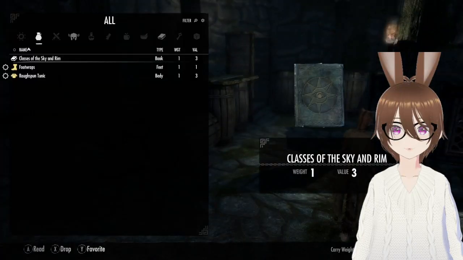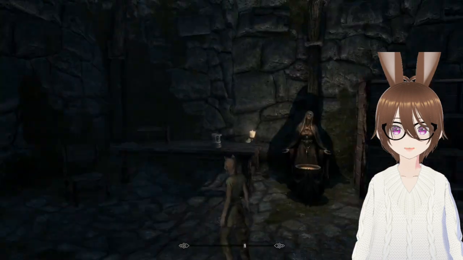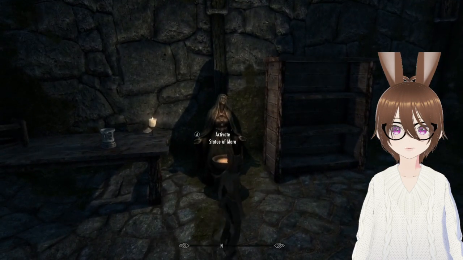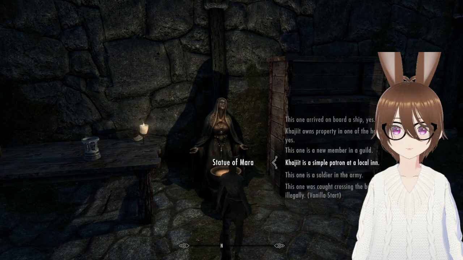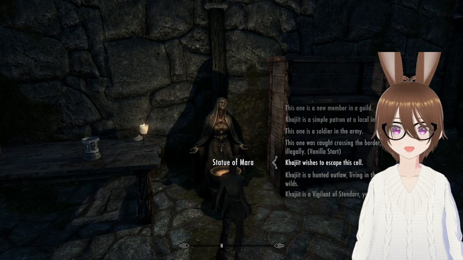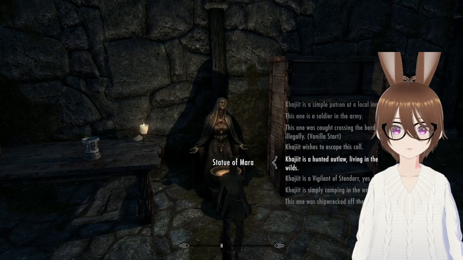Now we do have this here. I installed this to basically allow a decent starting position. And obviously I'm playing with an alternate start mod. Approach, my child, and choose where your new life shall begin. Let's see here.